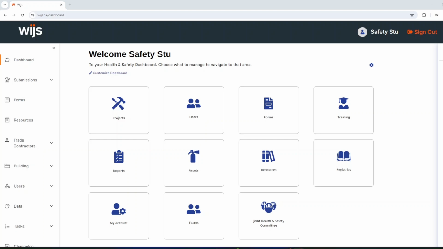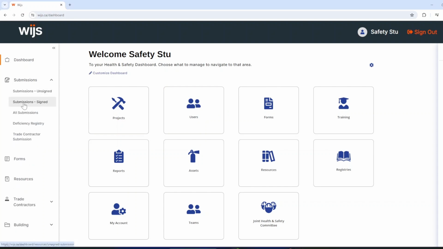Welcome to Wise. Let's take you through the inbound submissions and all of the features that are associated with that. On our main landing page, left-hand column on the side, you'll see submissions. Select any one of the 5. The first 4 are your own crew submissions. The last one, your trade contractor submissions.